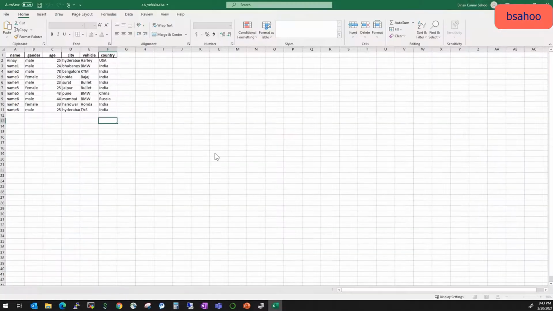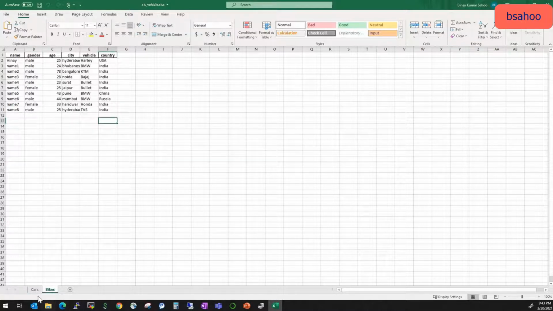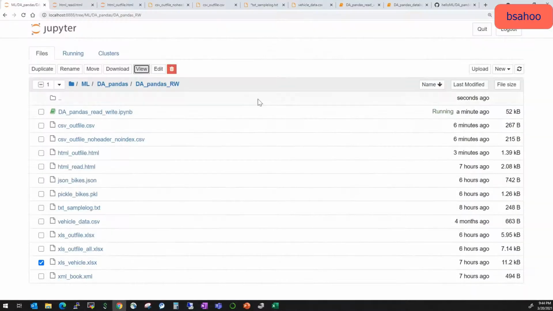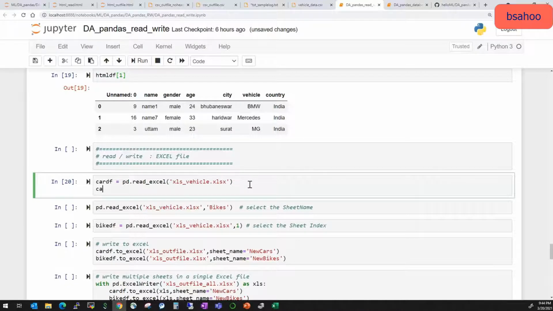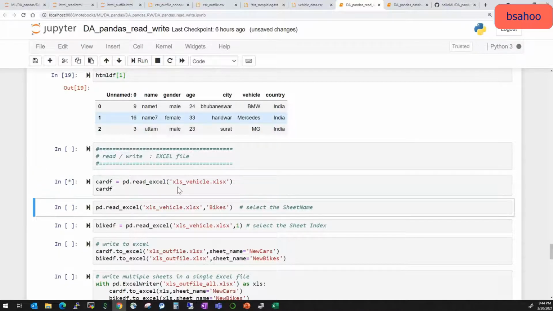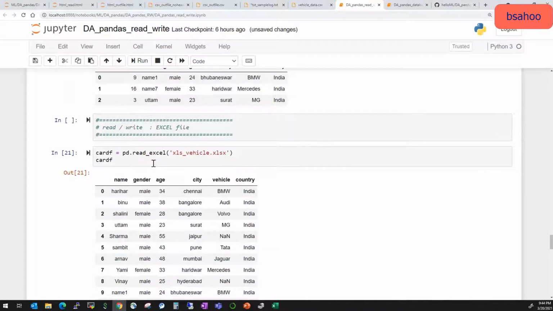Okay, let's have a look. How does it look? Yes. As you can see, whatever is in our CSV file, I have dumped in the cars tab, and in the bikes tab we also have some information. Okay, I'll minimize it and go to the code. By doing that it will read car df. As you can see, it is giving me cars, but it is not giving me the bikes, though I wanted to read the bikes also.